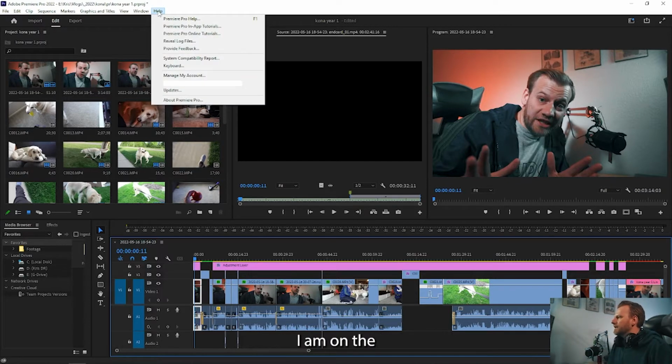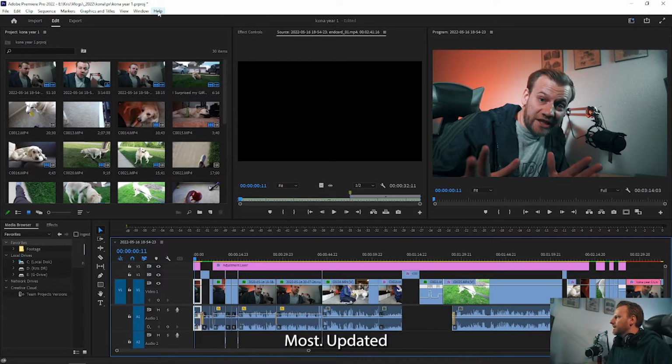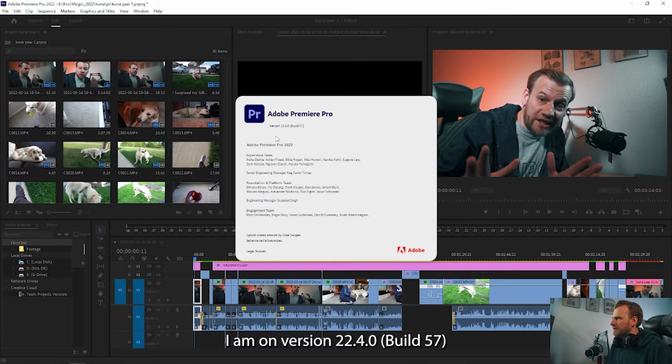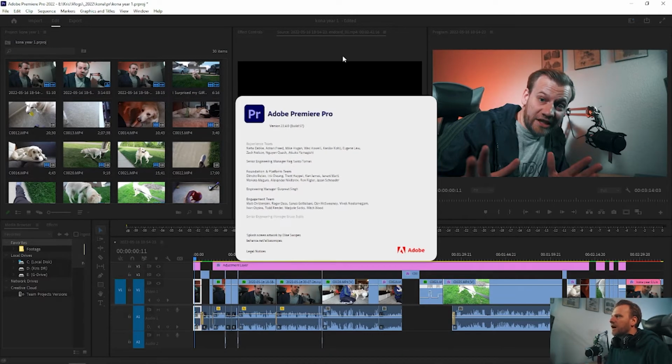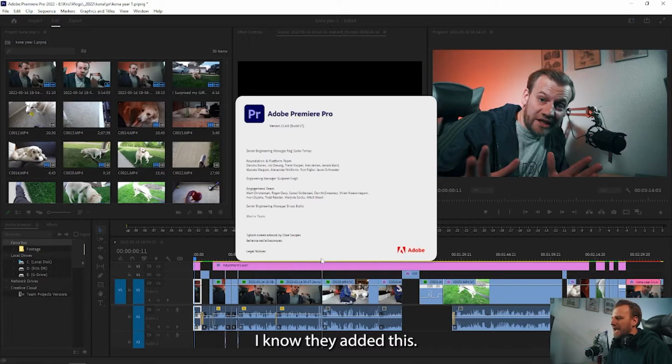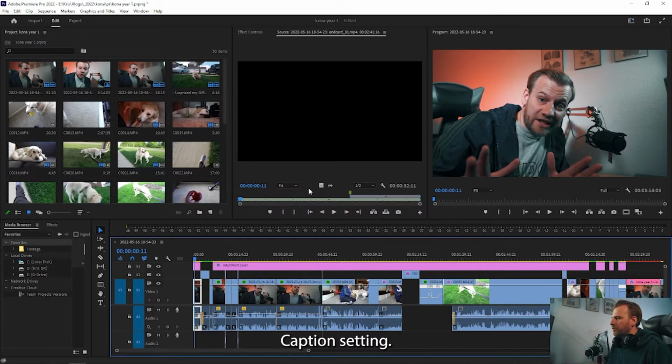I am on the most updated version of Adobe Premiere Pro 2022. I am on version 22.4.0 build 57. I know they added this caption setting window a couple updates back. I honestly don't know how new or old this is, but I just started using it maybe half a year ago or so.